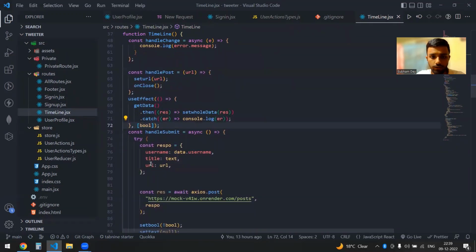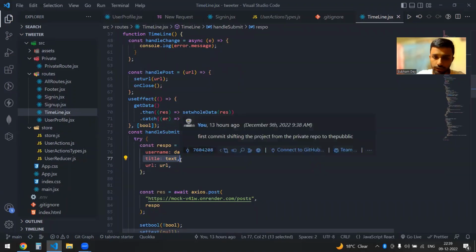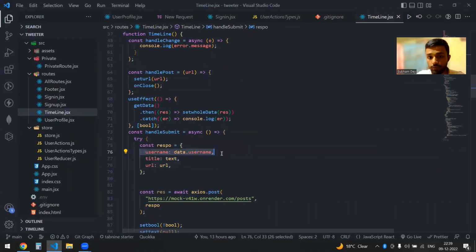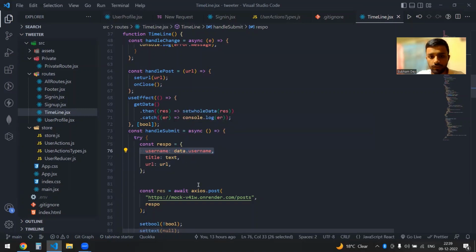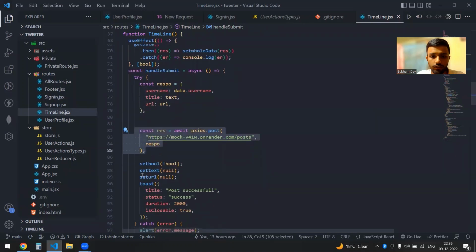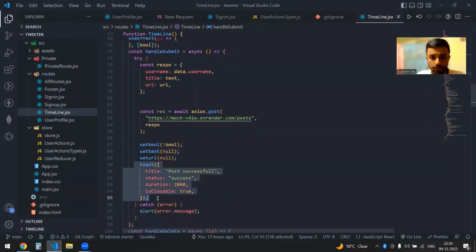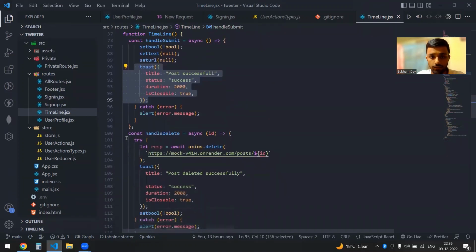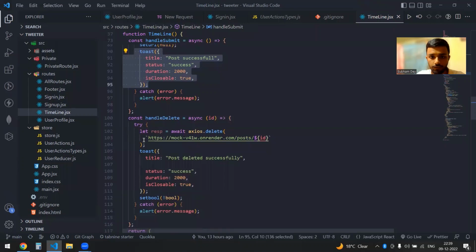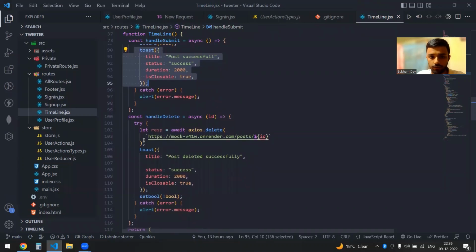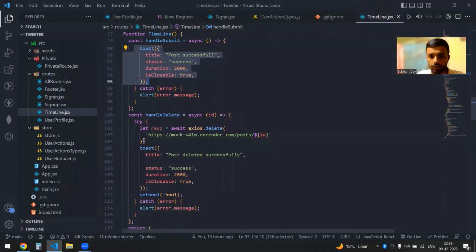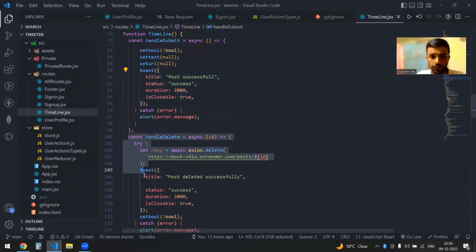On handle submit, I have the URL, I have the title that is from the text area, and the username that would be from the data dot username, right? My data is the store data. So I'm doing a post request and then set bool for my use effect and set text null. I have to change this, but yeah, there's the toast. And handle delete is for that particular thing. So let's say I want to delete the post, right? So that would be the handle delete.